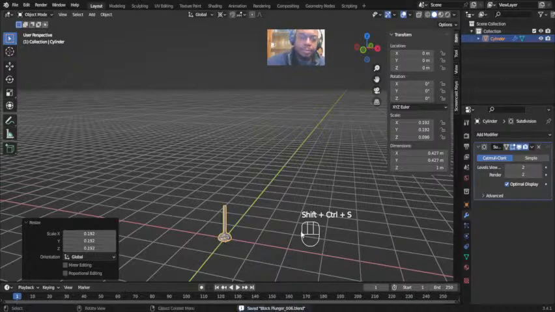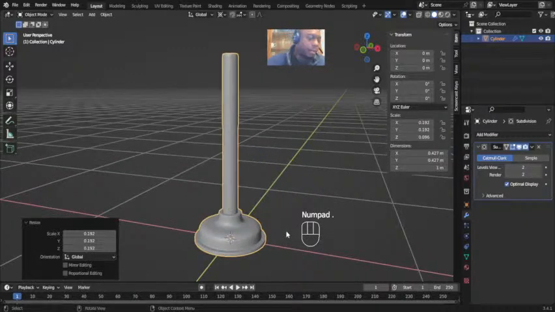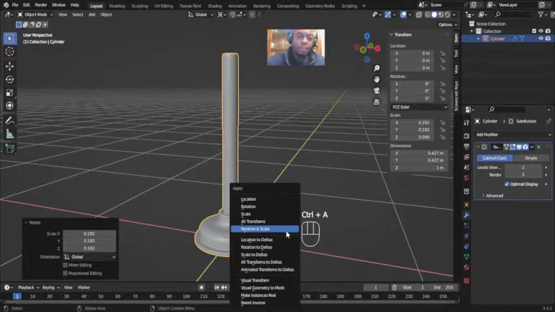All right. Now, let me press the point here so I can see this really good. Now I'm gonna press, that was numpad period. So that's what happens when you press numpad period. So don't press numpad period when you're putting in numbers, digits. All right, now I'm pressing Control A so I can apply the scale. Now I'm selecting apply scale.